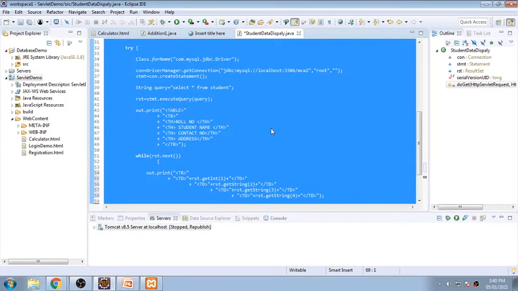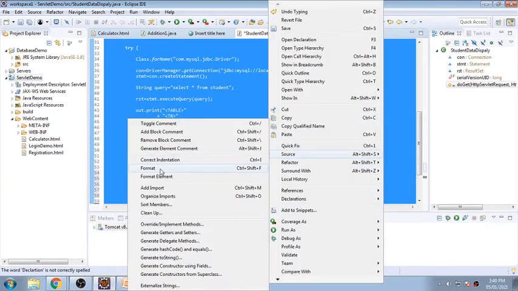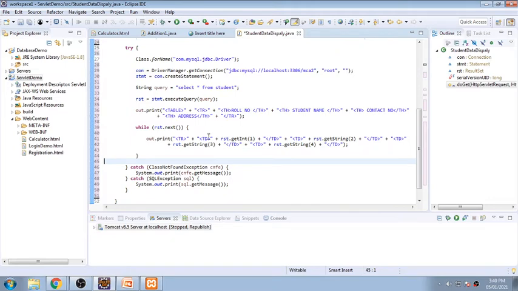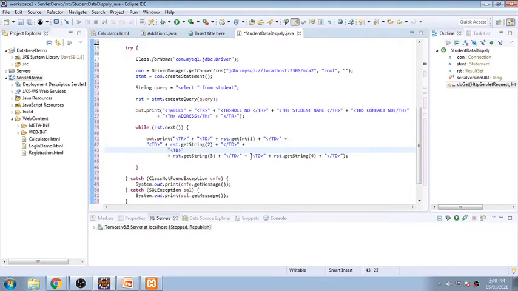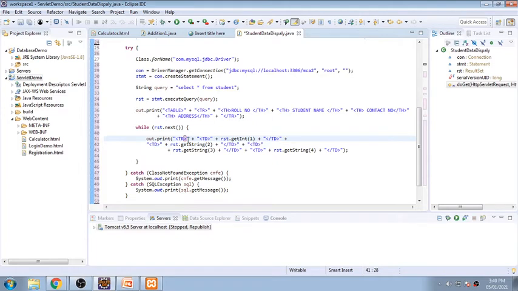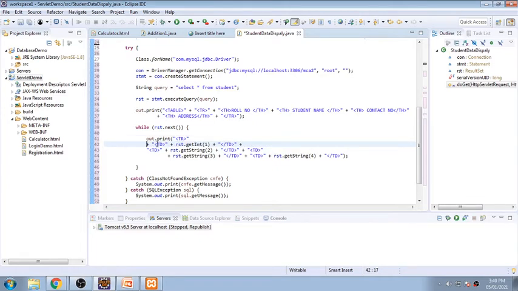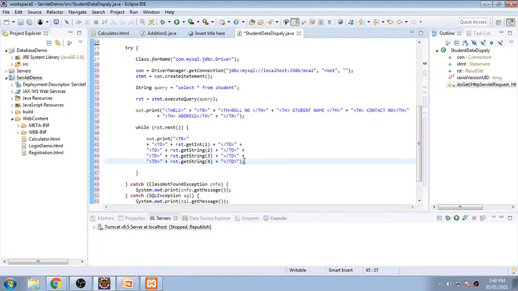I'm just formatting it: right click, source, and format. You'll see everything will look like this: first, second, third cell. So this table row will be displayed first, with cell number 1, cell number 2, cell number 3, cell number 4, and finally this is closed, so out is closed.